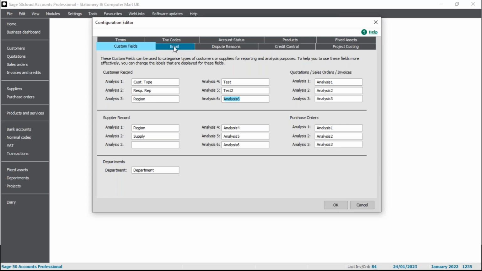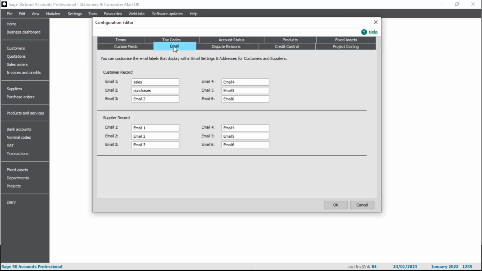Now we also have the email tab in here. And again, we used to have 3 emails, we now have up to 6 emails. And again, these can be renamed so that they pull through into the records, not showing email 1. In my case, it's going to show sales, and email 2 as purchases.